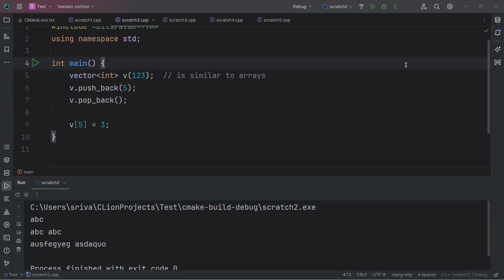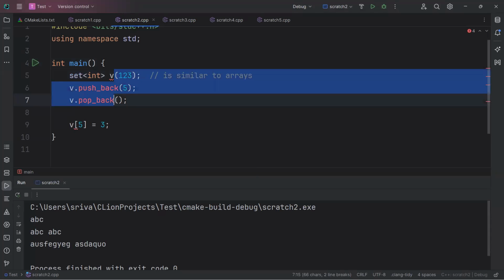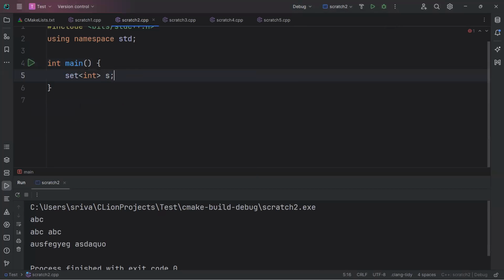Okay. Now, set recap, please. Okay, William, I'll be doing that. So basically, we have set int, right? So we have set of a data type, and we'll call it whatever we want.